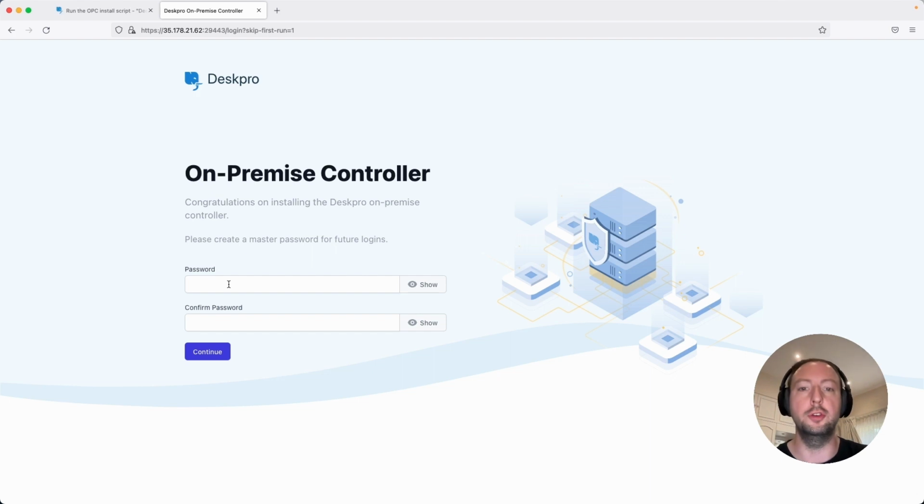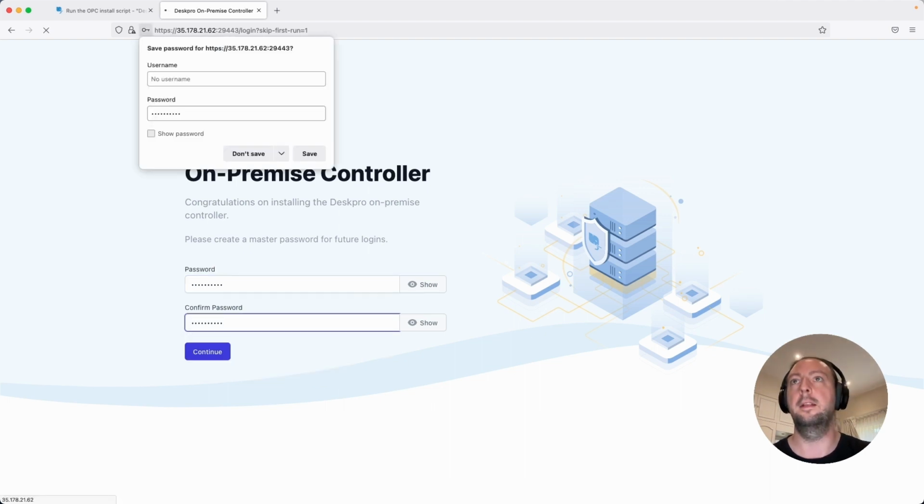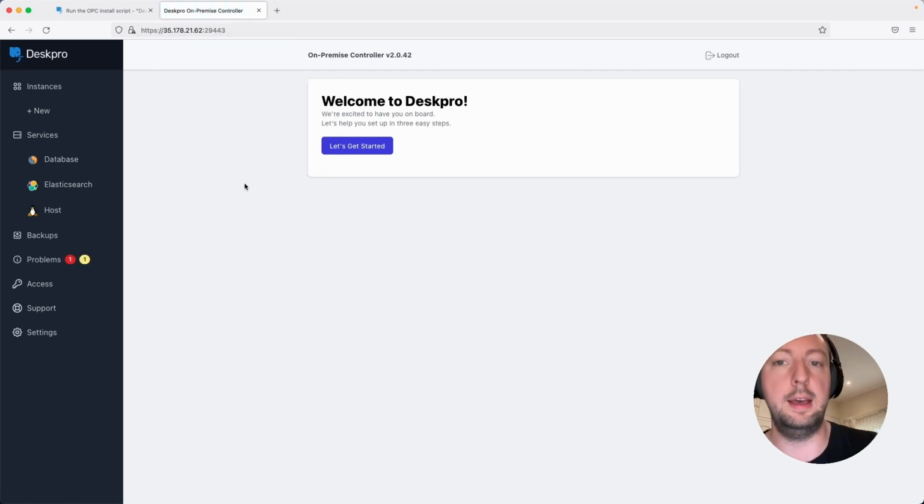Then it will ask you to choose a master password as soon as you've installed it. So this is so that you don't have to generate a PIN each time you want to log in if you're not going to be logging in from Deskpro itself. So I'm going to set a password. I'll save that. And then we've logged into the OPC.